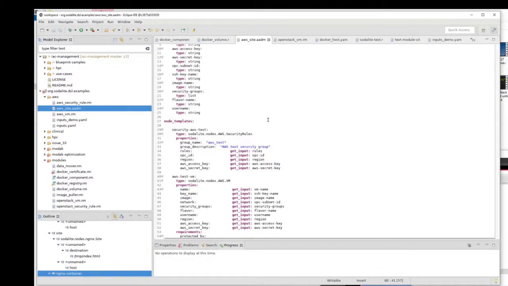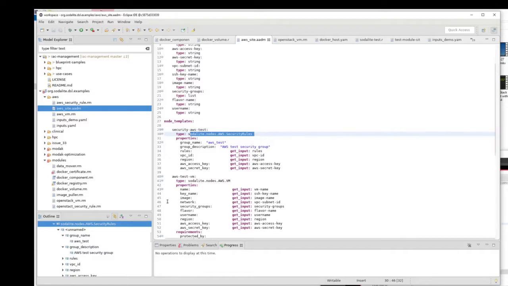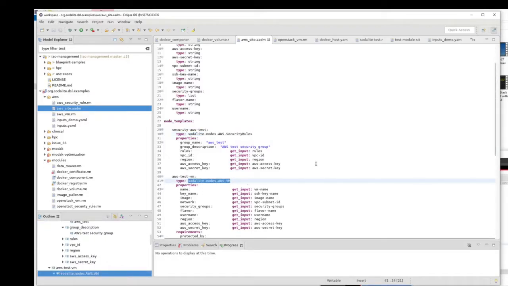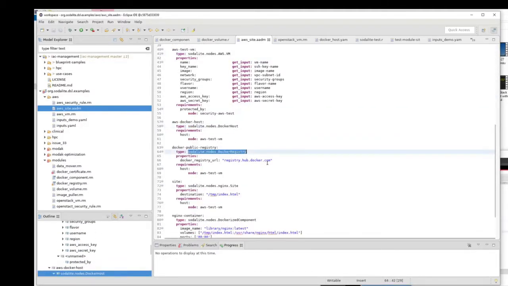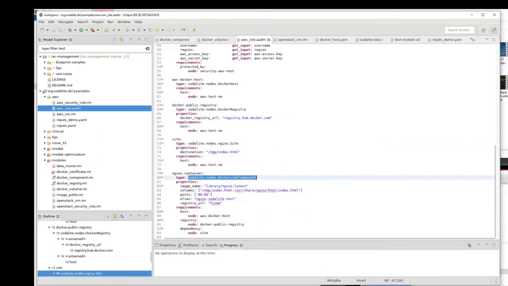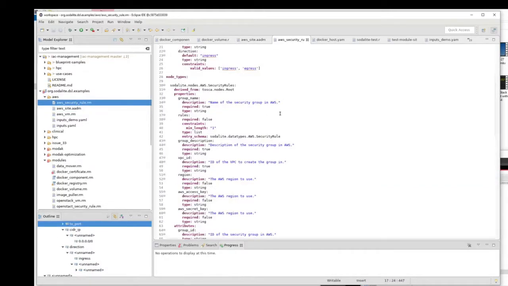There were two resource models created specifically for this deployment. Namely, they are AWS security rule and AWS virtual machine. This application also utilizes standard models like Docker host, Docker registry, HTML site, and Dockerized component. All resource models were created and saved beforehand in the knowledge base. An application model is ready for deployment.